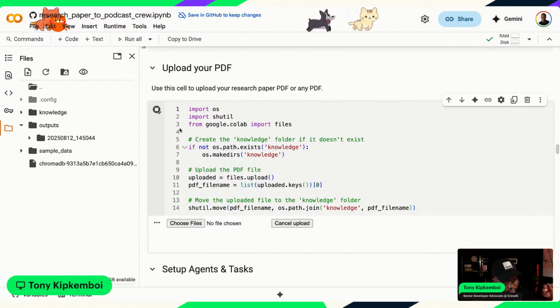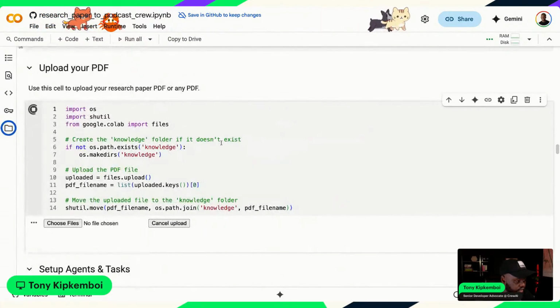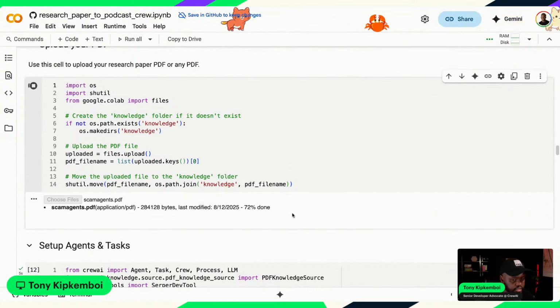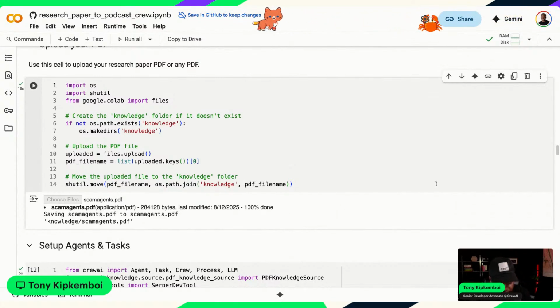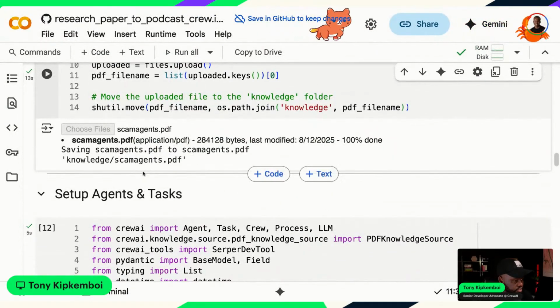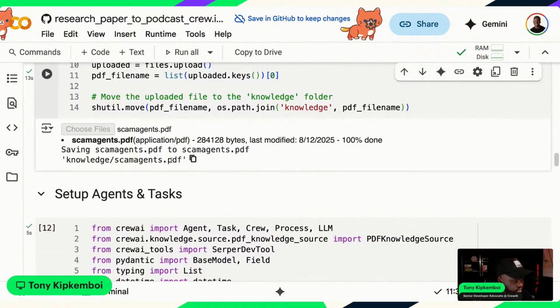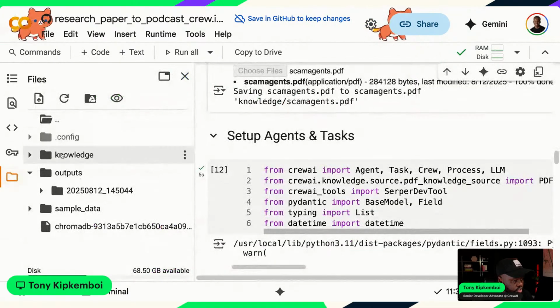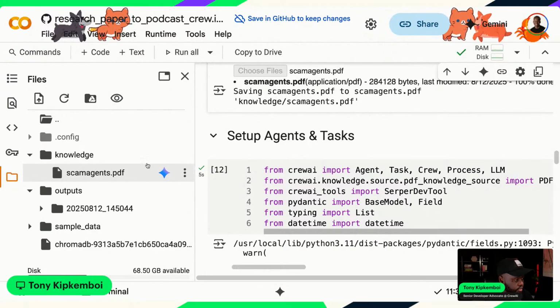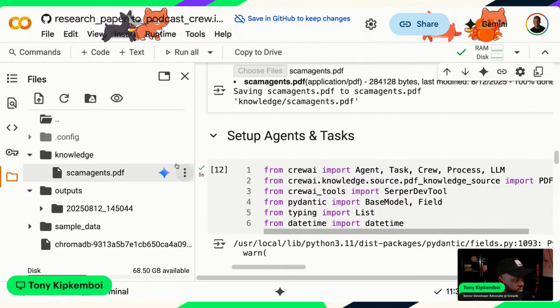So remember the PDF we downloaded. This is the place where you upload that PDF. Here, I'm just using the Colab files function they provide. I'm going to grab this scam agents file, and I'm going to save it there, and it's going to upload. I'm going to zoom in a little bit so you can see that better. So it's already saved this under knowledge, scam agents. And if we come here to knowledge, we should be able to see that file there. So here it is. And if you click on it, you'll be able to see that file. You can download it that way.